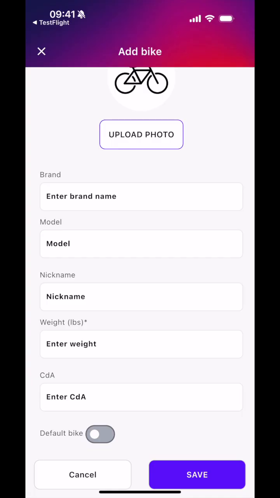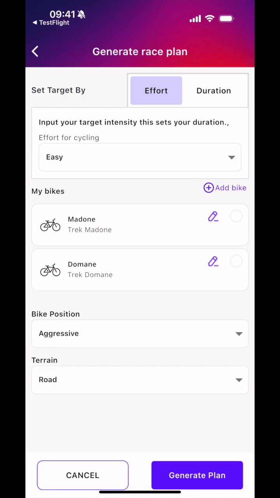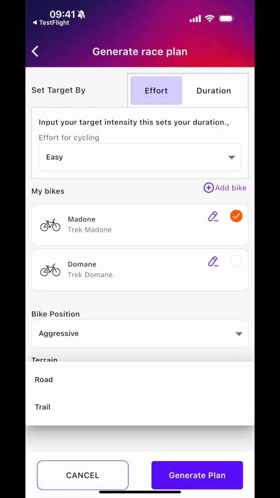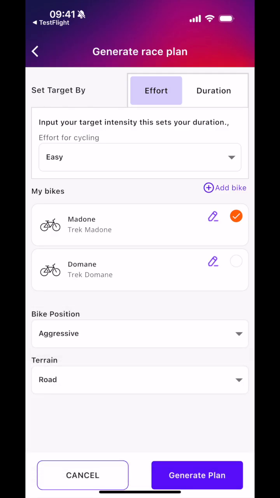This is really important, but it's also quite hard to actually know what yours is. So if you don't know it, leave it blank. Don't guess it, definitely leave it blank, because what we'll do is we'll search open sources on the internet based around brand name, model, and weight, plus your information to get that. So make sure you pick the bike position, and then of course, add the terrain.